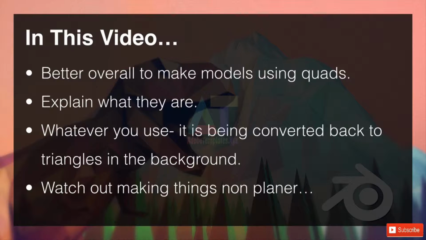Whatever you use, it is essentially being converted back to triangles anyway in the background. And what we want to make sure is that we have full control over our geometry. And we're going to be watching out for making things non-planar. I'll explain that a bit more later on.